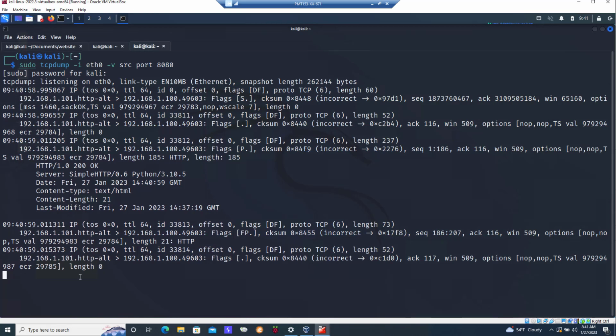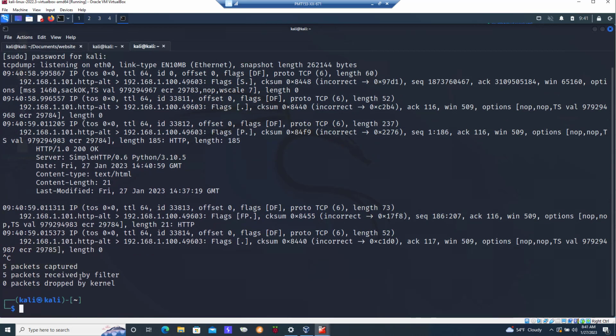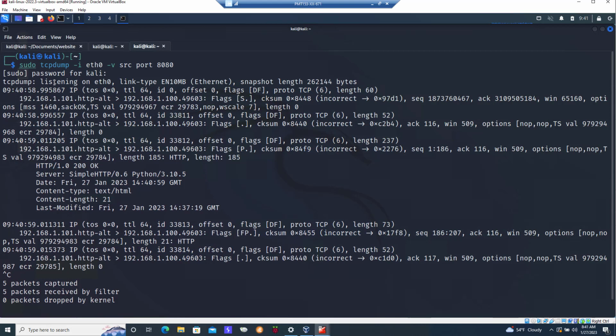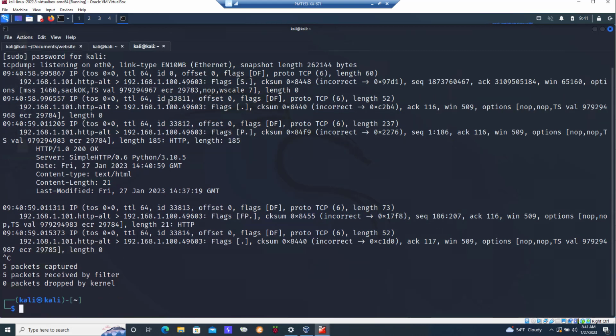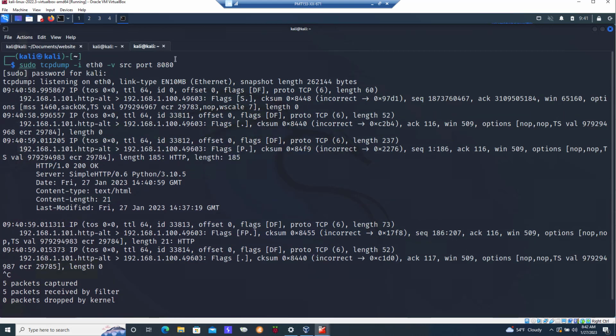So I'm going to do Control C here in Kali, and then it tells you here how many packets it captured. It only captured 5. So that's the other thing about tcpdump that I like, that you can be very specific about what you want. Whereas if you're running Wireshark to do a capture, it's going to capture everything, and then you got to go back later and sort it out and filter it, which you can do. But I like this because it just gets the main things that you want.